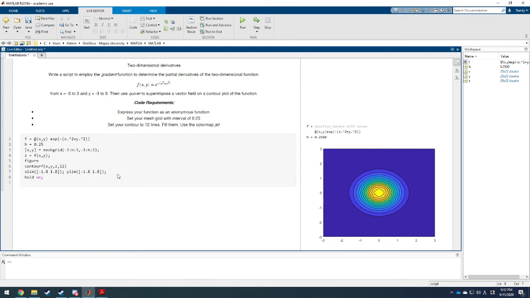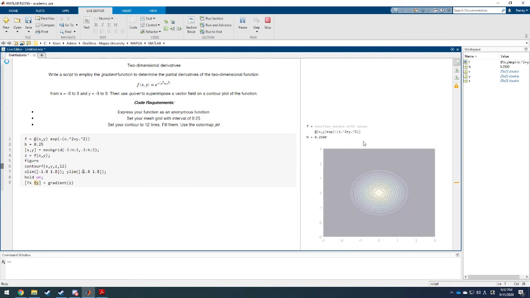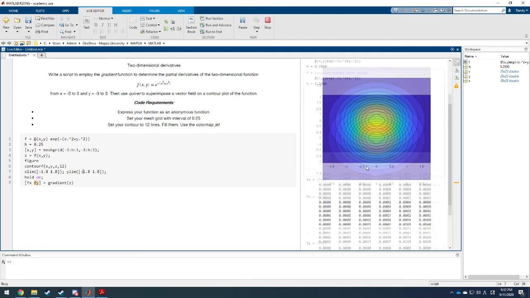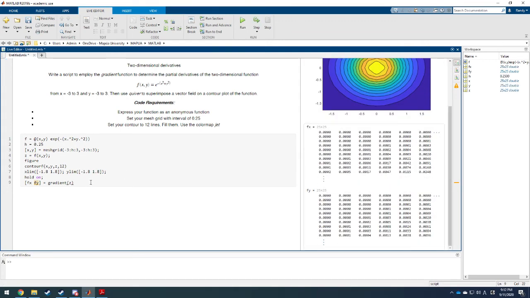And then we are finally going to use our gradient function. Since we have x and y, of course, we're going to have to get the partial derivatives fx and fy, which is equal to gradient of z. That'll get our gradient. There you go. We're going to want to omit that.